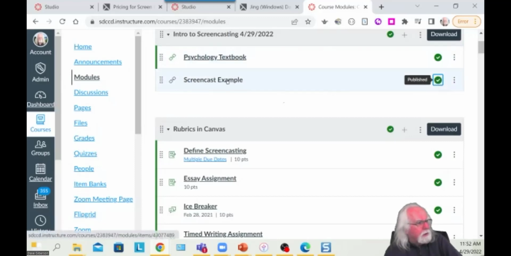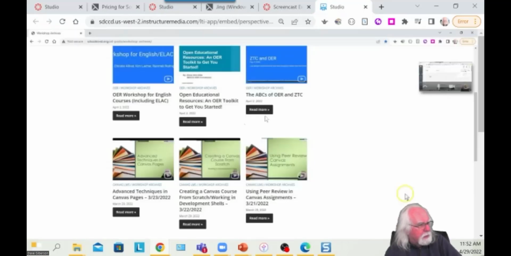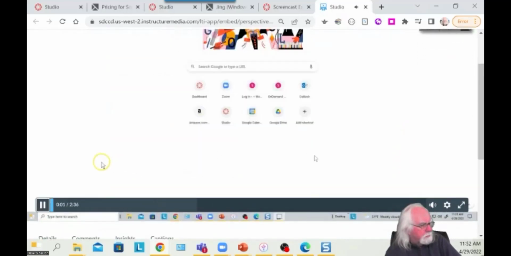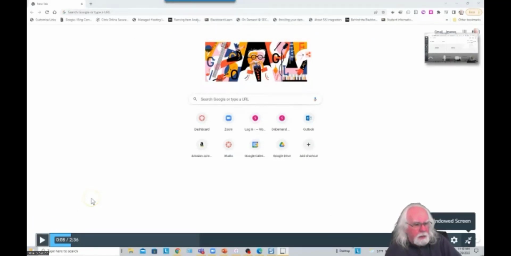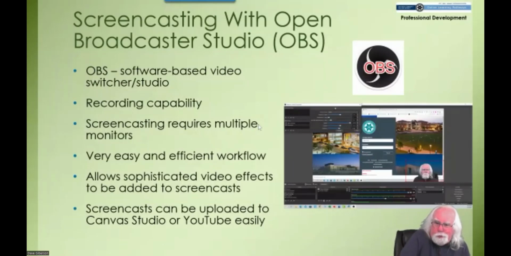And when a student comes along, they click on that link. They are asked to add it in a new window. And here's the video. They can play the video. So that's all there is to sharing those videos that are in your Canvas Studio library that have either been created there or uploaded into the library after they were created using another tool like OBS. That's all there is to getting those online and sharing them with your students.